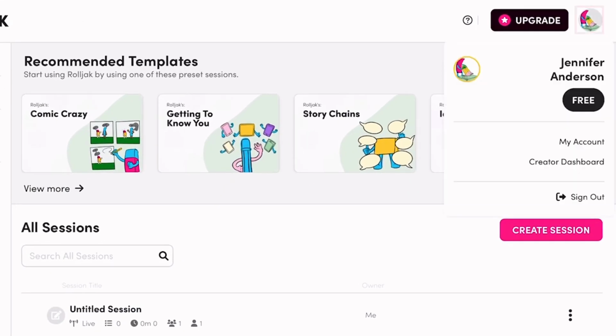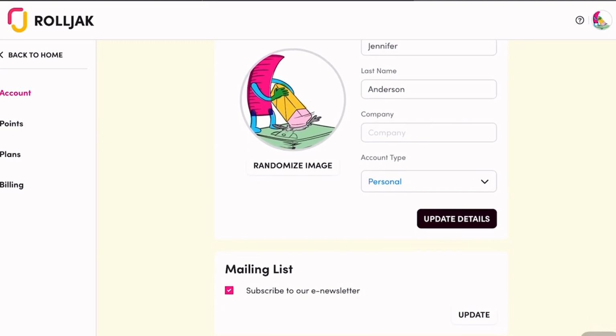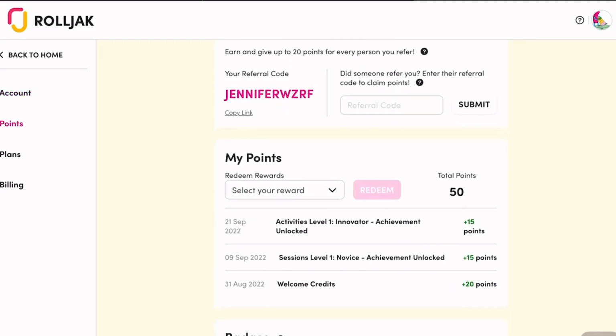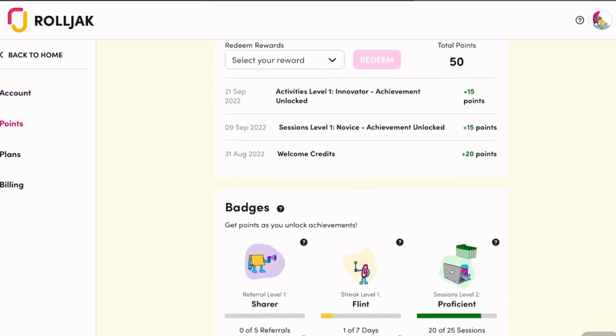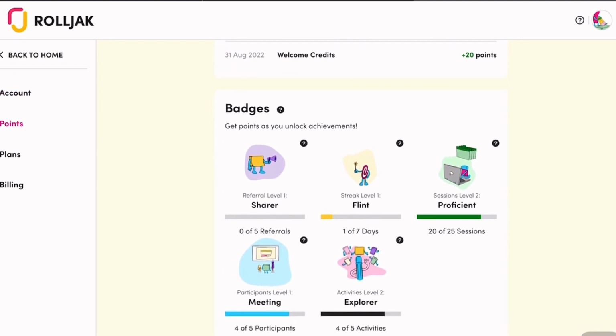Update the details profile and check on the box mailing list to get our e-newsletter from us. Share your referral code with your teams or friends to earn and give up to 20 points to every person you refer, and gain more points by creating a live session to get your rewards and new badges.